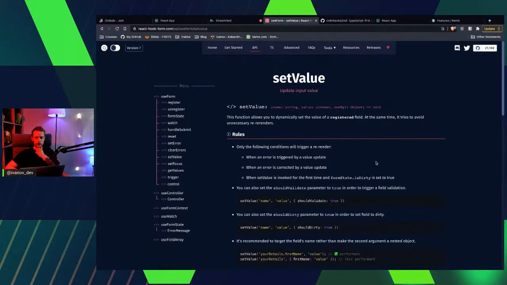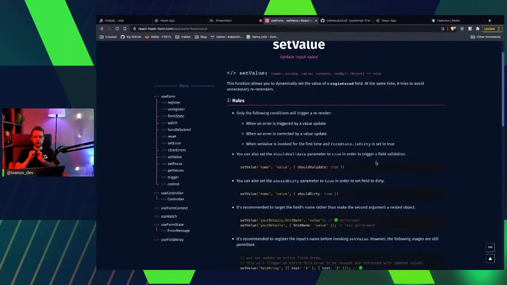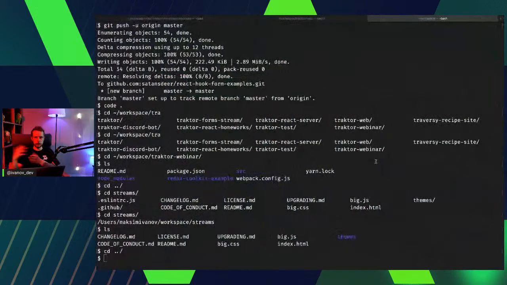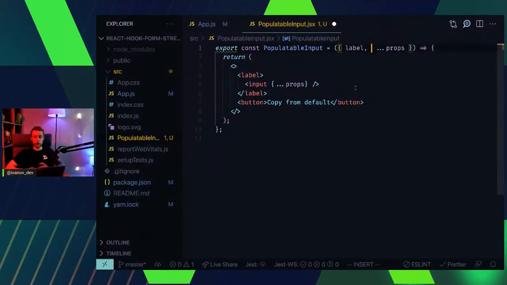So set value function is a function that allows you to manually, at any point of your code execution, when you call it, specify the value of the field in your form state. And we will need it, because when you copy the value from one field to another, this is exactly what you do. You specify the value of one of the fields manually. Here we will need to copy the value from somewhere.